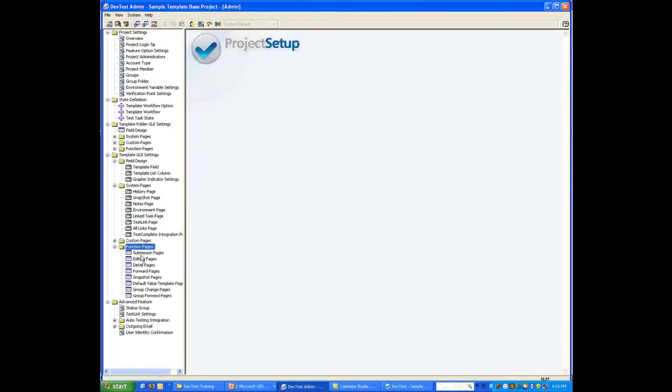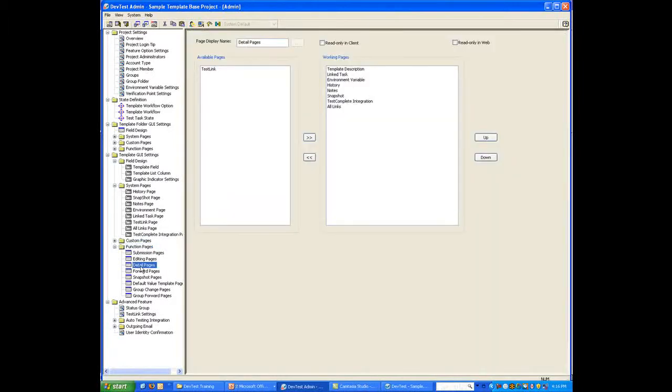If I look at the function pages for the details page, that will show me what tabs I'll see when I'm highlighting a particular item in the template view. So you can see that I have almost all of the pages turned on. I can move pages out. So for example, if I don't want to see, say, the test complete integration, I can move that page out, and then it will not display in the client.